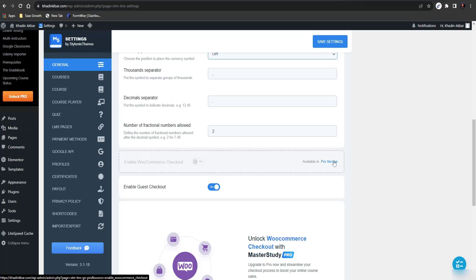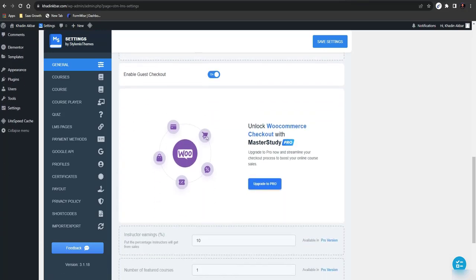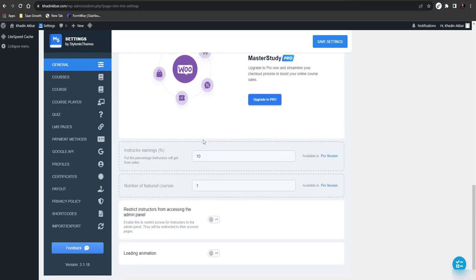If you want to enable WooCommerce checkout, you will need the pro version. I'll show you how to get it. Then you can enable the WooCommerce checkout as well. Then there is also an option in marketplace: if you have multiple instructors and a sale is made, a percentage of the amount is automatically transferred to the instructor, like 10%, 50%, 30%, 90%, whatever.